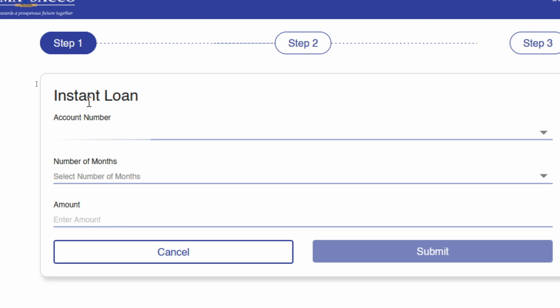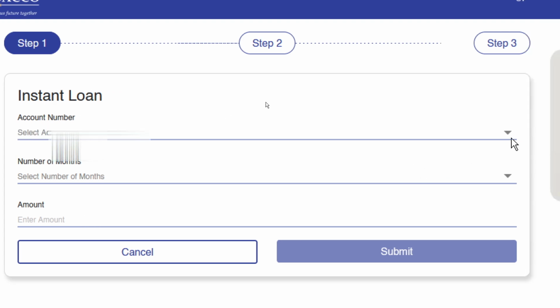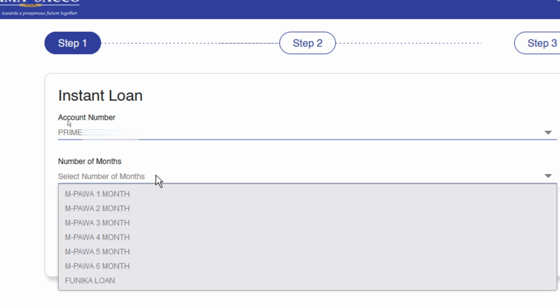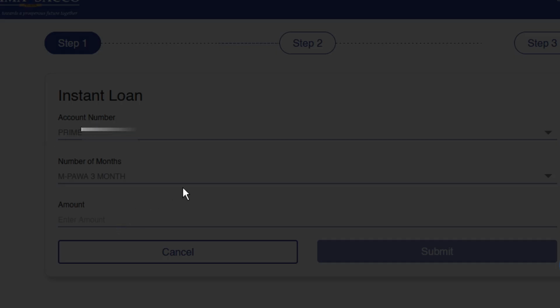First, we need to select the account that will receive the amount. In this case, just select the Prime account, which is the only option available. And for the duration we want to repay the loan, go ahead and select up to a maximum of 6 months. So let me say 3 months. And give it a moment for it to calculate the amount that you are eligible.